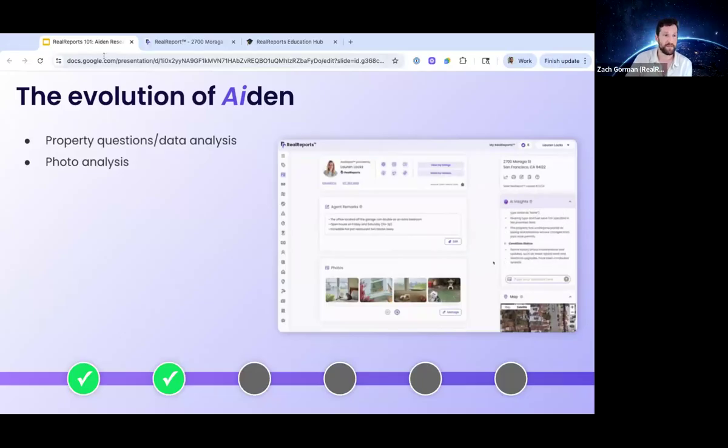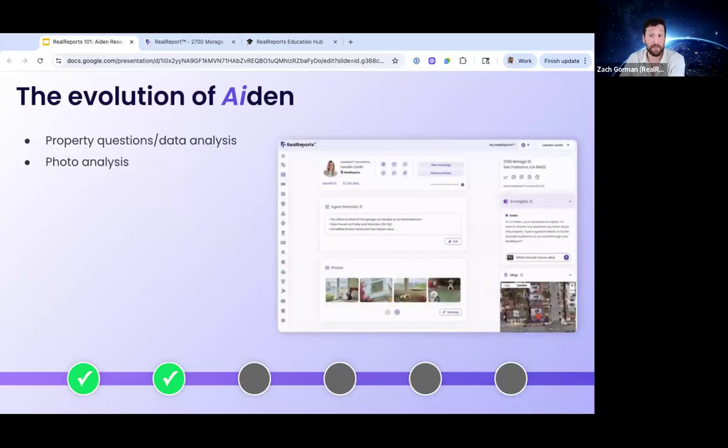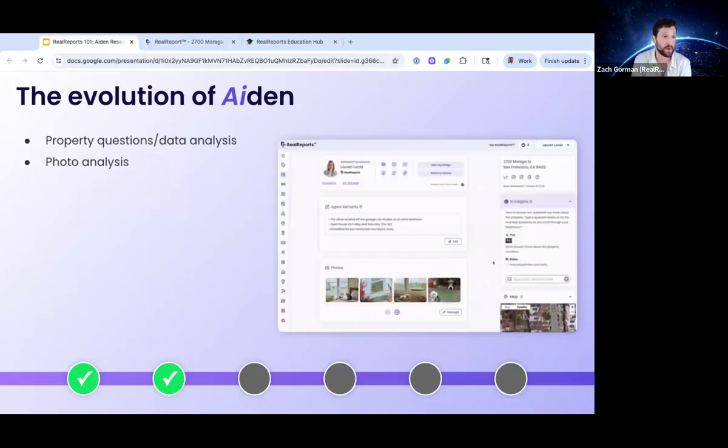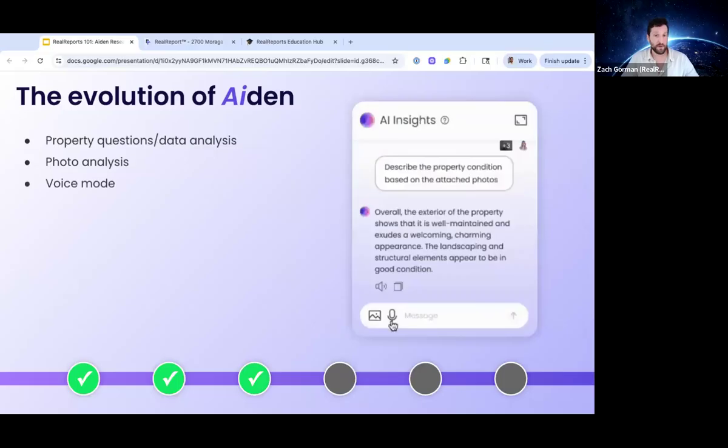So for instance, if CC got a Real Report for 2700 Moraga Street, uploaded property photos, and was asking Aiden questions about those photos, and then I pulled the Real Report for the same property, first of all, I wouldn't see CC's photos, nor would my Aiden know about the photos that she had uploaded in her report. I think that's just a clear line in the sand that everybody should understand about the product. So we added in photo analysis.